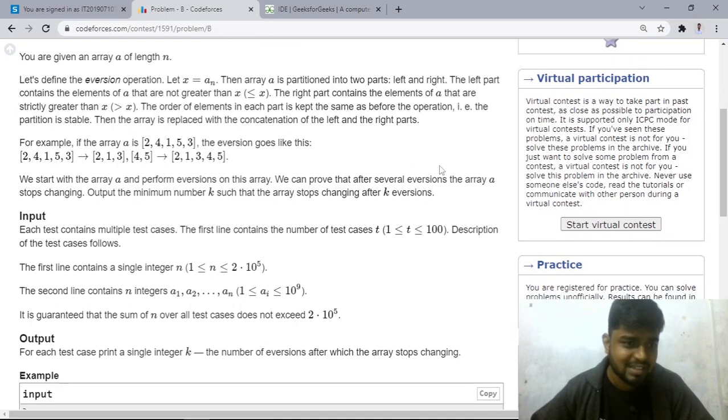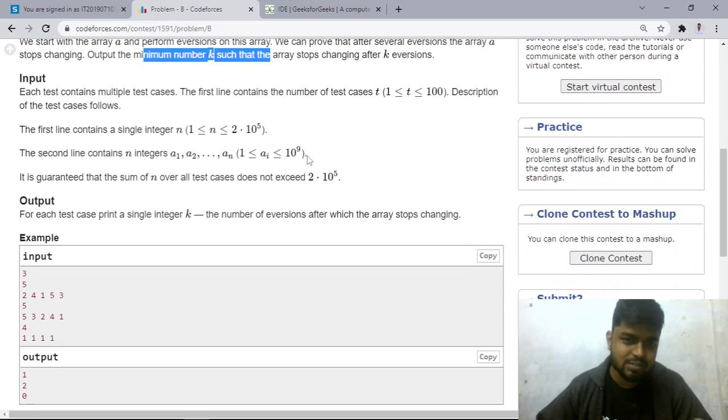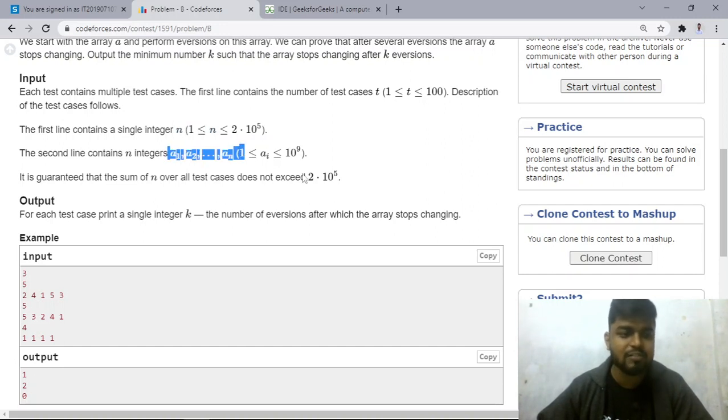What the problem further says is that you start with an array A that has been given to you and perform eversions on this array, and it can be proved that after performing several operations, the array will stop changing. You have to output the minimum number of operations, let's say k, after which the eversions will stop changing the array. So you have to print this number k. You will be given an integer n, the size of the array, and the elements of the array for each test case.